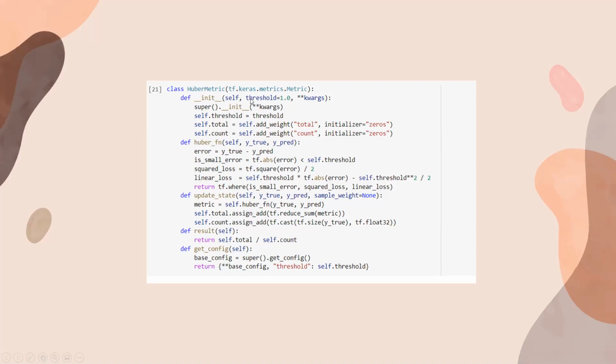So if we go through this code, we can see we initialize our arguments. Then we use super to deal with our keyword arguments in the same way that Keras would do it. Then we have our threshold, and we have total, and we have this count right here, right? So what we're doing here, we want to add weight to create the variables needed to keep track of the metric state over multiple batches.